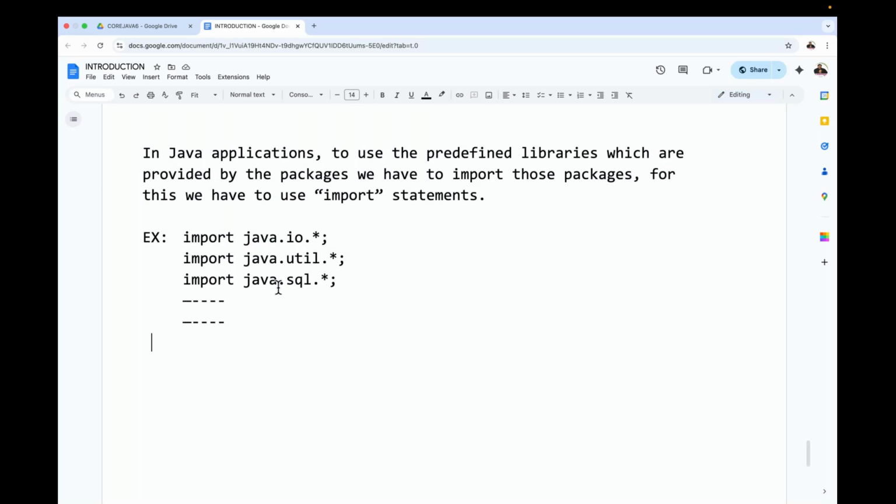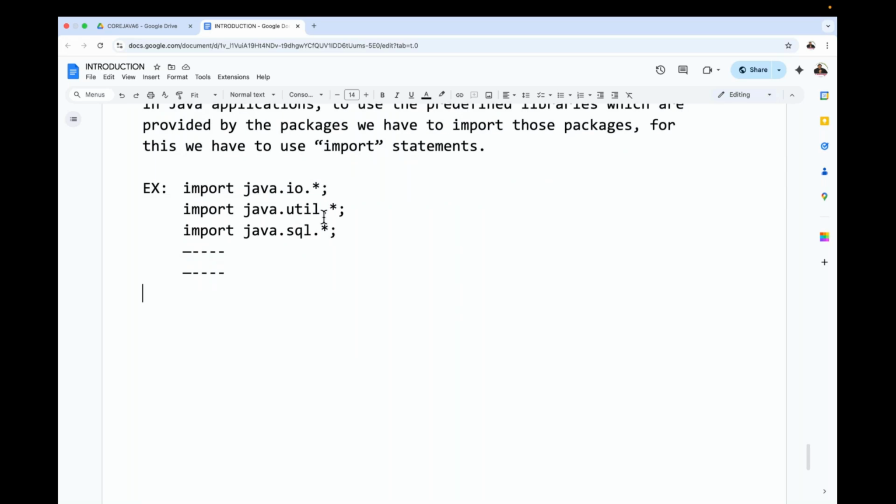Now observe carefully. Now people may have a question: sir, what is this star actually? In java.io.star, java.util.star, java.sql.star, what is this star? What exactly does it mean? Okay, now see this. All of you observe carefully. Star represents all classes and interfaces from java.io.